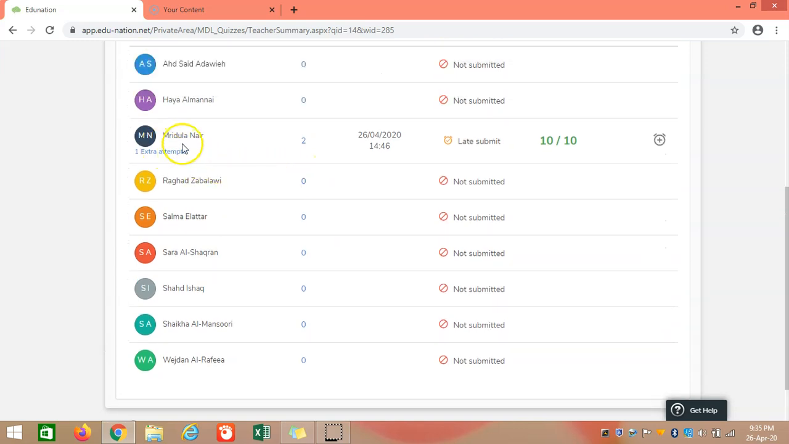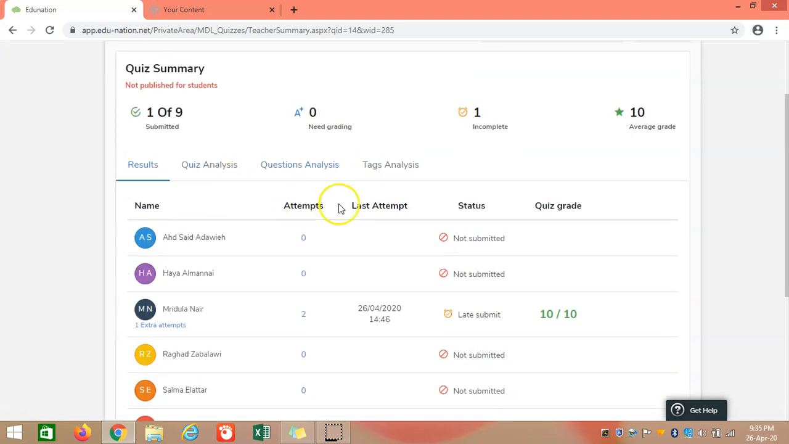It was just a trial. I just tried this with this account. It's just a trial session, not the actual session. If they are giving more than 1 attempt, it will be showing as 2 attempts.